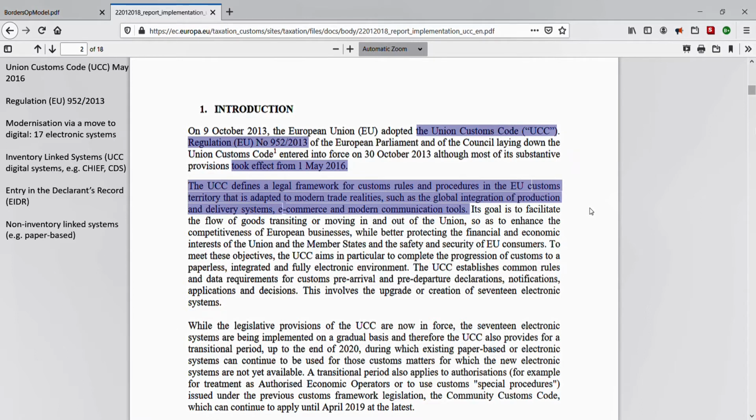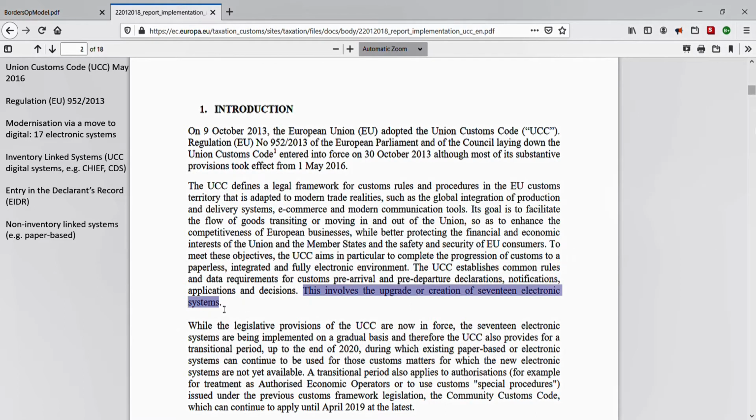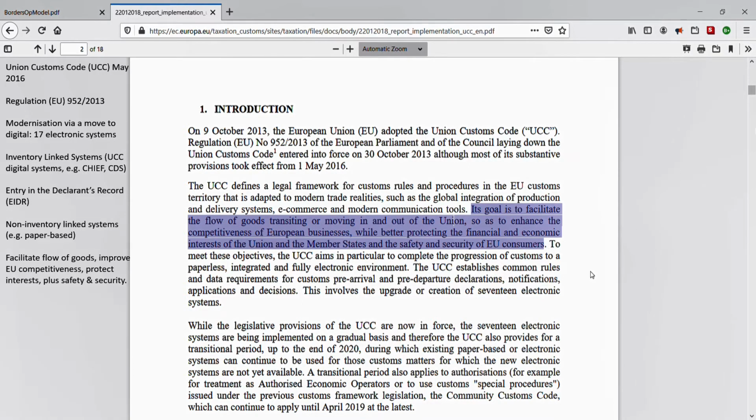Some UCC basics. The UCC maps out the creation of 17 electronic systems. All supporting phases of a goods movement, no doubt. But, ignoring all the technical details. In 2016, the first basic change was that all communications were now to be made using electronic data processing systems, unless given exceptional circumstances. But building on this, the UCC systems facilitate the flow of goods in and out of the Union. And the efficiencies enhance the competitiveness of European businesses, whilst better protecting the financial and economic interests of the Union and member states, as well as the safety and security of EU consumers.